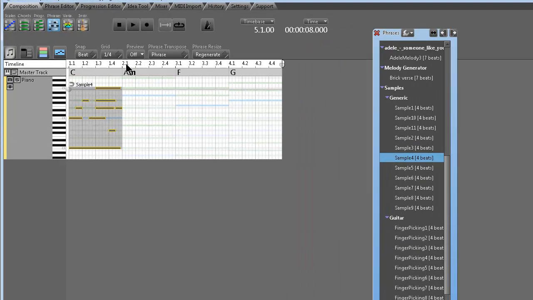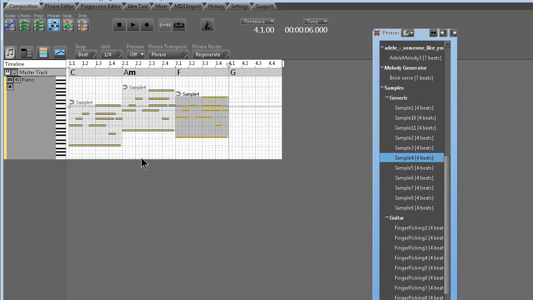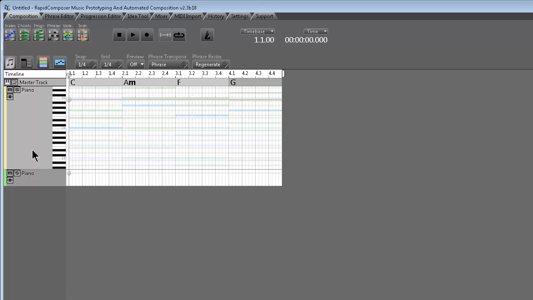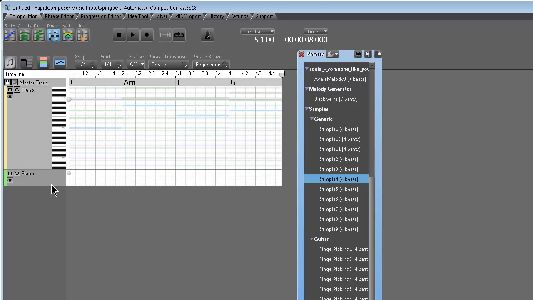Highlight, C to copy, place where you want to paste it, V, V, V. A to add a new track, H to fill it with chords. A to add a new track, make sure you have a phrase selected, and F to fill it with that phrase.